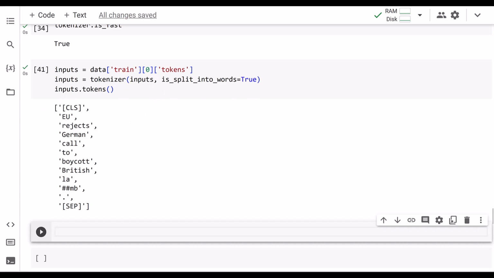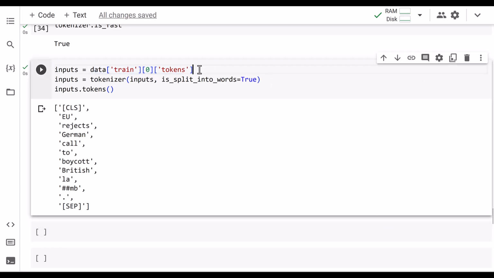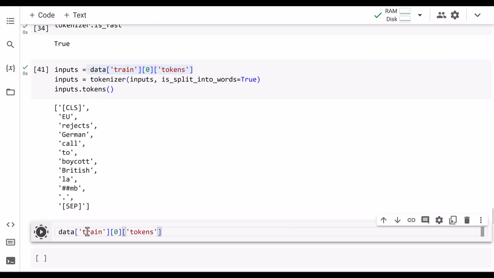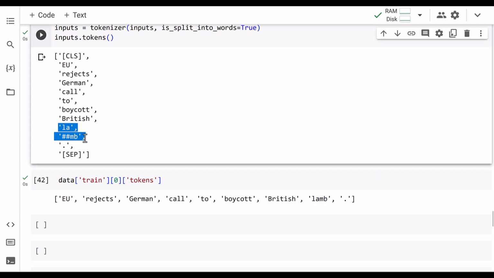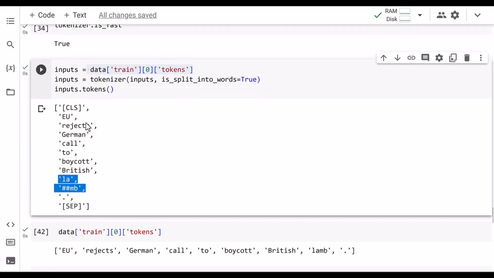Okay, now let's compare this with our original data. So here we have our original data. In this you see this lamb. Lamb was used as a single word, but after tokenization this lamb got actually divided into two words. So now there is a problem. The problem is alignment. An alignment problem has occurred here.